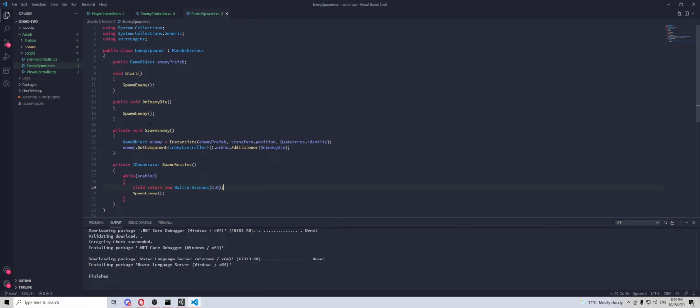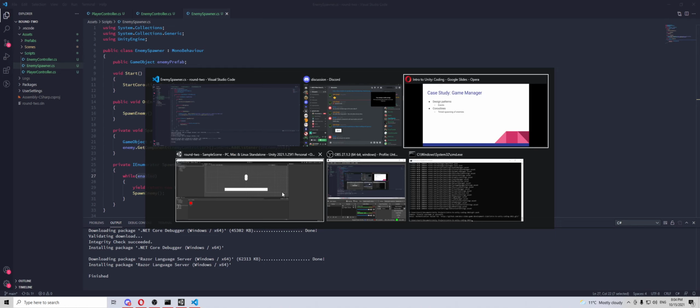But if we run this, nothing's going to happen because we never started the coroutine. But starting a coroutine is surprisingly easy. You just say StartCoroutine. Now Unity will take this spawn routine, and in the background it will wait 3 seconds and then run this, and then wait 3 seconds and then run this over and over and over. Or not forever, until this script is no longer enabled.